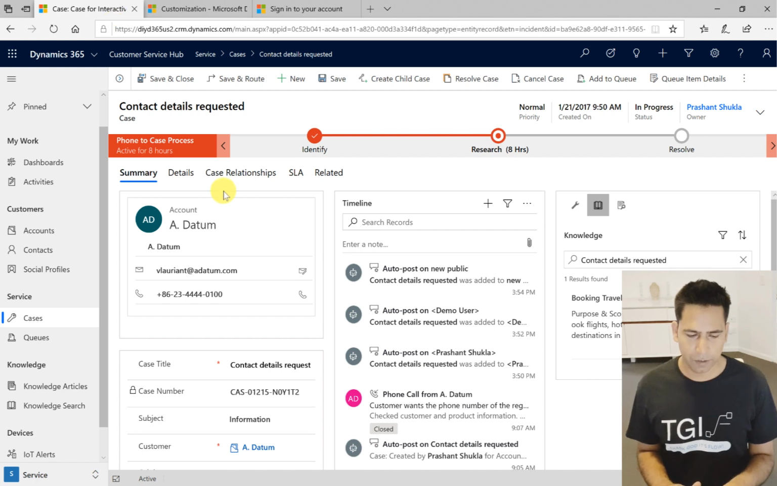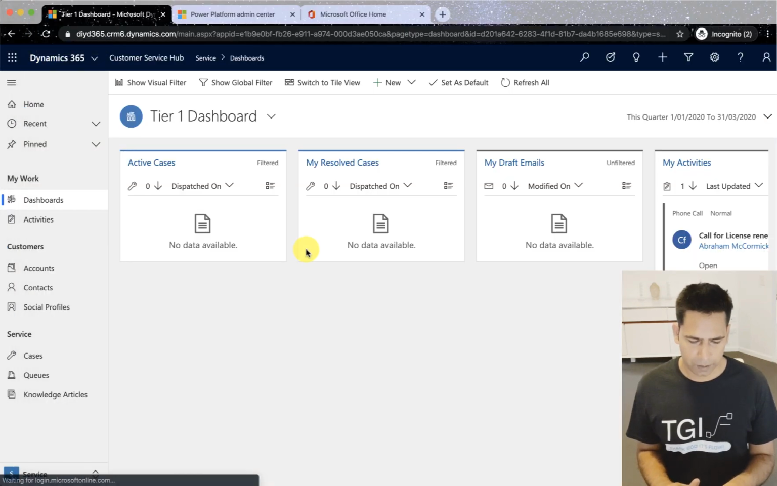Now let's go back to the current version and see what's there in that.